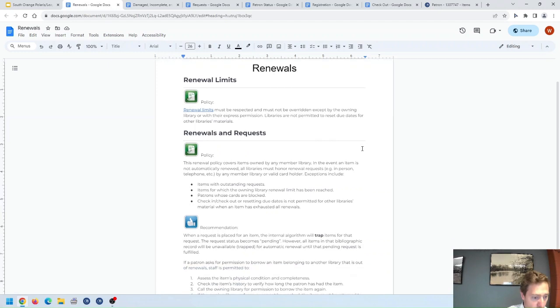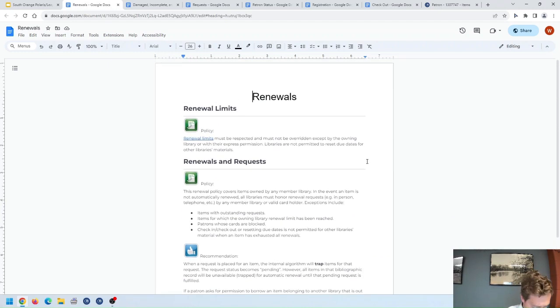In terms of renew versus reset the due date in the PNP, the difference is, first, renewal limits should, again, not be overridden except by the owning library or if you have their permission. And due dates cannot be reset for other libraries' materials. For overriding the renewal limit, that's a permission setting, so only staff that are designated by the director to have those credentials are able to override renewal limits.